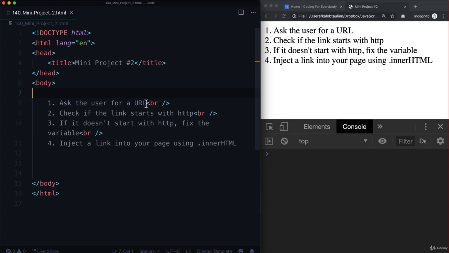For part number 1, you're going to want to use prompt. For part number 2, you're going to want to use substring. Part number 3 is you're going to want to use an if, maybe an if-else statement or statements. And then part number 4, you're going to want to grab an HTML element node and change the inner HTML to have more HTML inside of it.